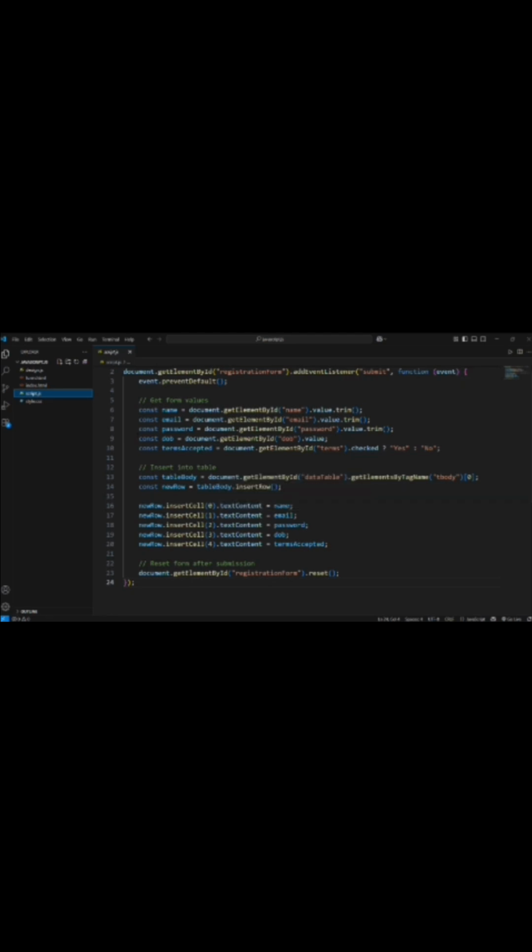event.preventDefault is a crucial line. By default, submitting a form reloads the page. We use event.preventDefault to stop this default behavior, allowing our JavaScript to handle the data without a page refresh.